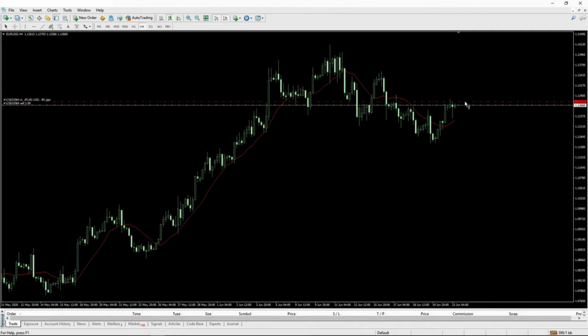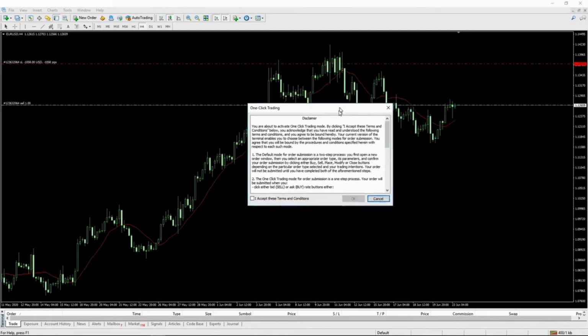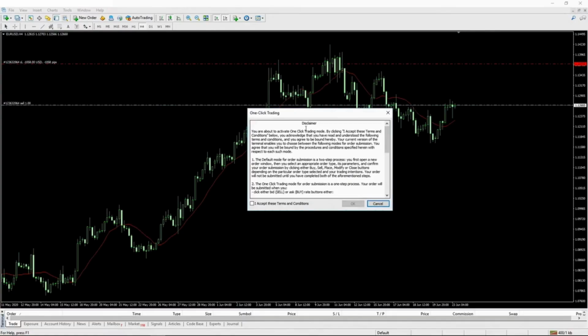This is how you click on this and hold your mouse, and this is setting what we call a stop loss. When you initially start the program and you try to set a stop loss, you're going to get this pop-up that says one-click trading. For now, because you're a beginner, I don't want you to accept this. I want you to just hit cancel.